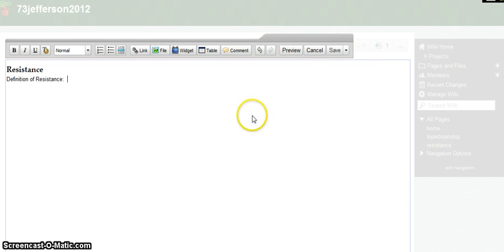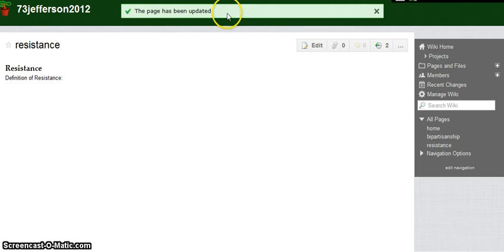When I'm done with whatever I need to, I always click save. When it shows up, I know that it will tell me what time I've saved it, and it tells me the page has been updated. So using the edit button, making sure that you know where that is, and the toolbar that joins it is one of the most important elements that you're going to get to know on the wiki.